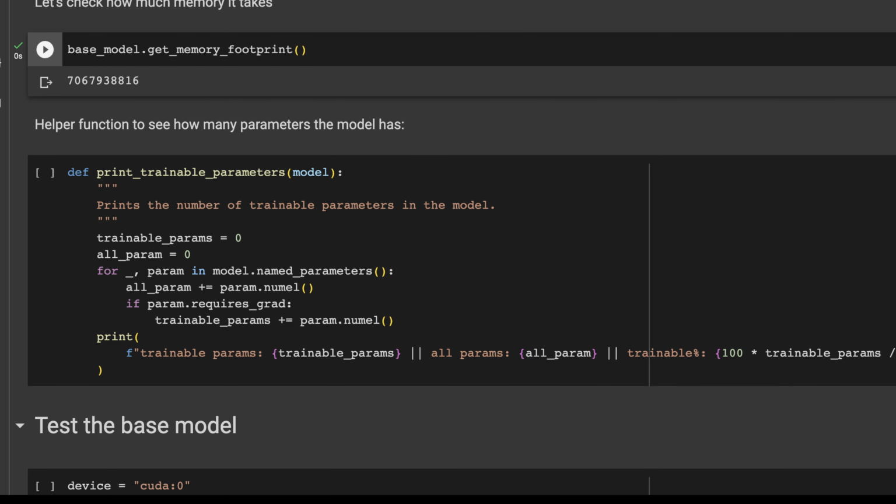Helper function. Print trainable parameters is just a helper function that will print out for you how many trainable parameters there are in the model.